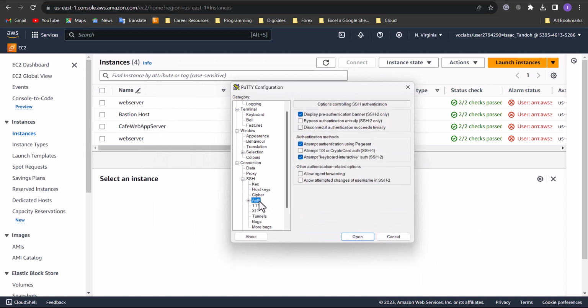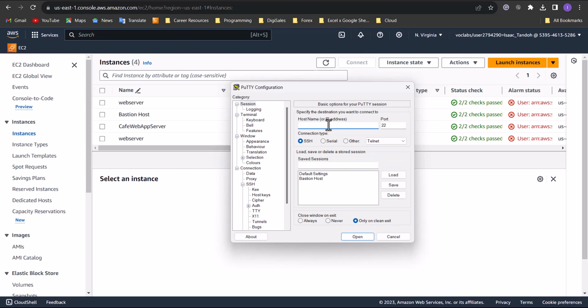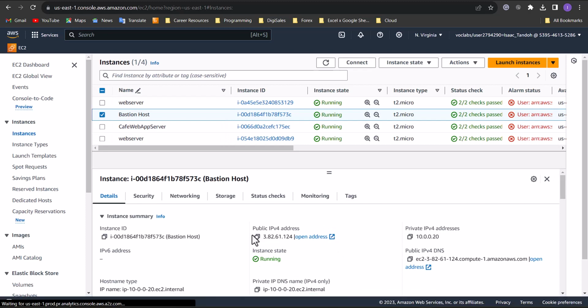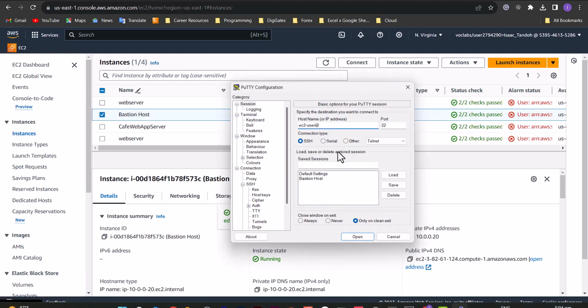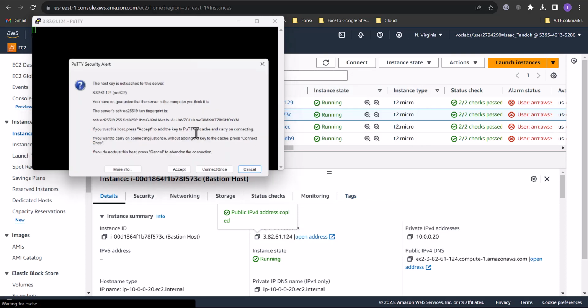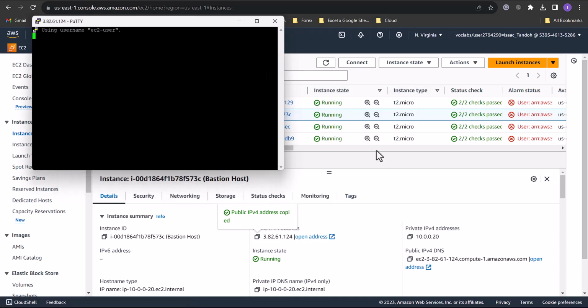Okay, once this is done, I'll go to PuTTY, and the first setting that I will do is to head to SSH Auth, and then I'll allow agent forwarding. Once that is also done, I'll go back to Session, and this is where I connect. I'll enter the username on the instance, so ec2-user at, and I'll take the public IP of the bastion host. All right, copy this and paste it here, and now click on open. I'll accept this.